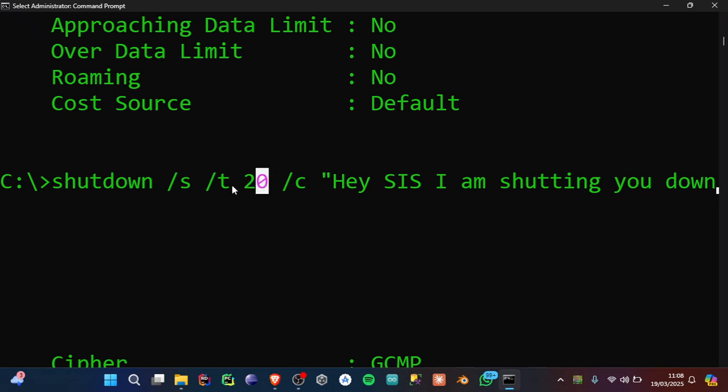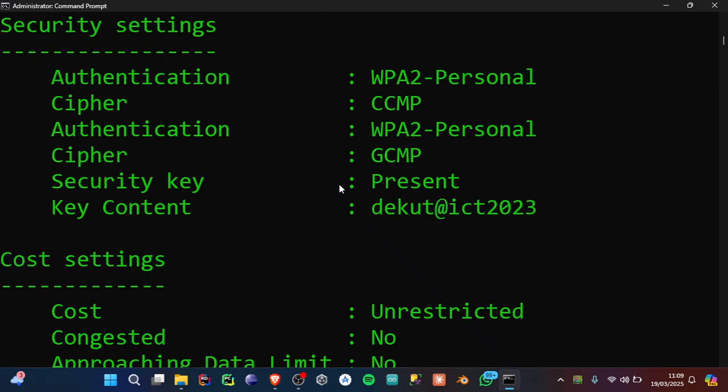So in this case, we have done 20 seconds. We'll actually see how it works, but I won't shut down my computer because there's a way you can reverse this. I'll show you how we can reverse that shutdown command. It's normally called an abort. So if your little sibling knows how to abort, they can abort that shutdown. So if I press enter, it should tell me, hey sis, I'm shutting you down after like 10 seconds.